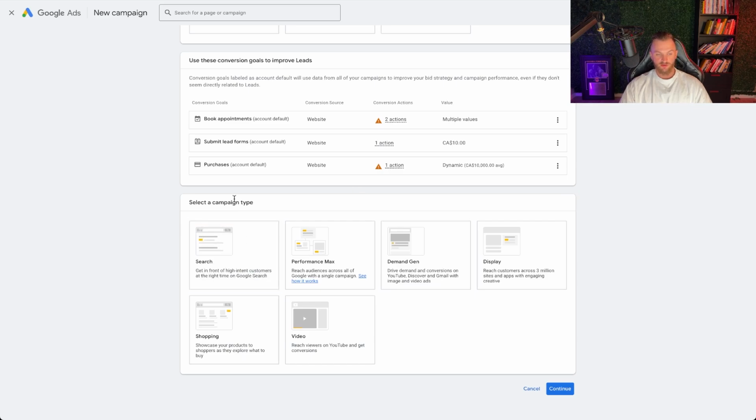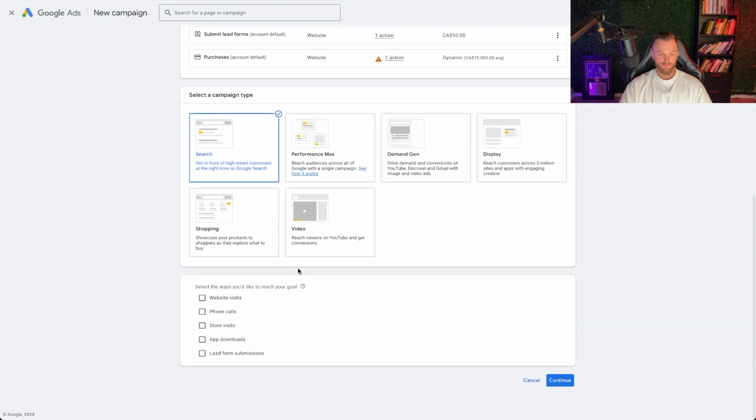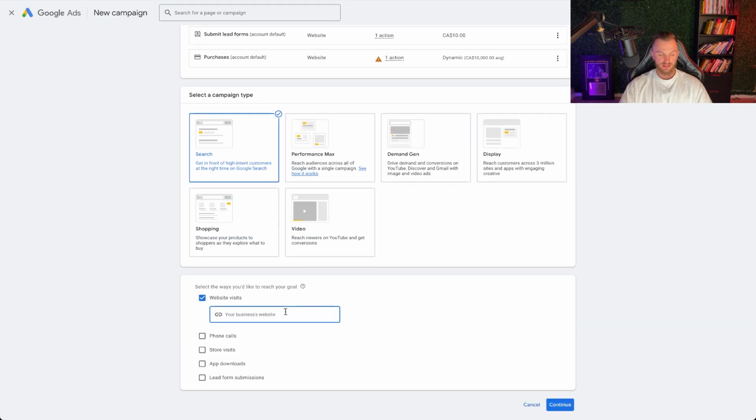From here, we're gonna select our campaign type, and this is where we wanna do search. We're going to do website visits in this case. And from here, we're going to enter in our business's website. Grab our URL, go back to here, enter in our URL and click continue.